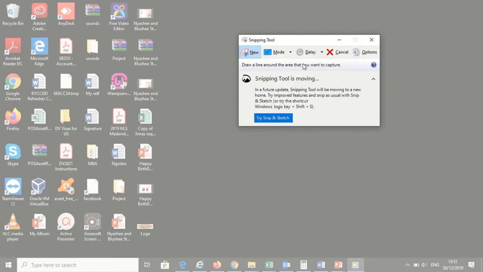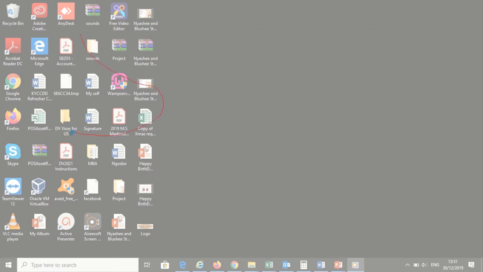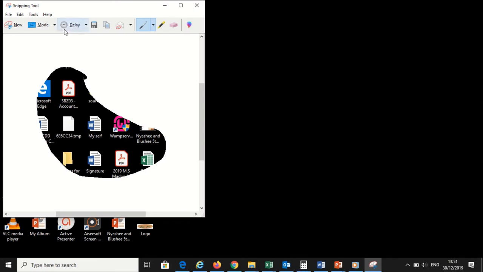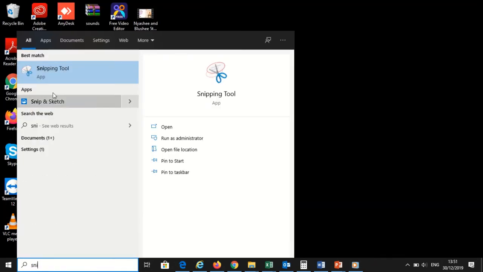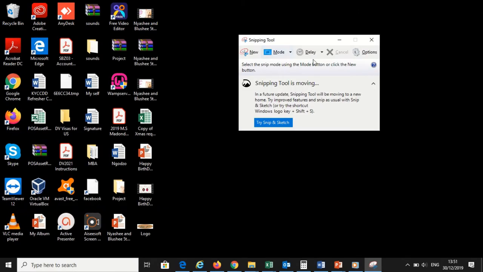Freeform snip mode allows you to draw a freeform shape around an object. A rectangular snip mode allows you to draw the cursor around an object to form a rectangle. A window snip allows you to select a window, such as a dialog box, that you want to capture. A full screen snip allows you to capture the entire screen.